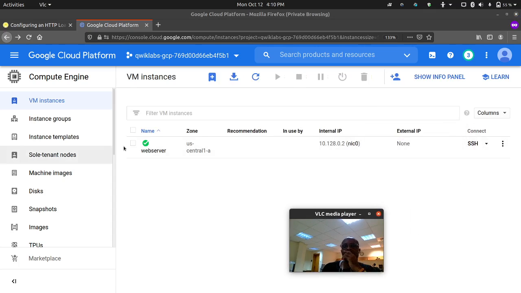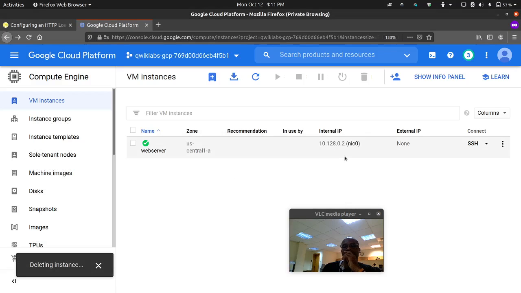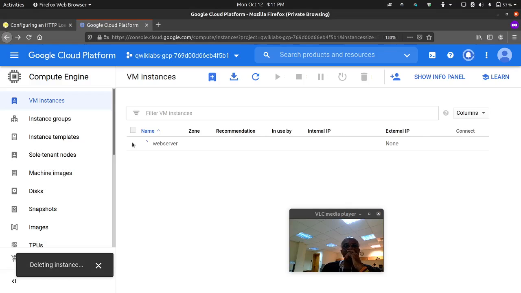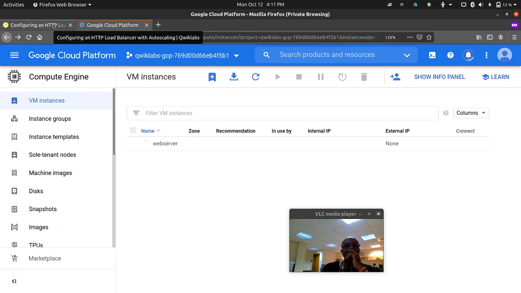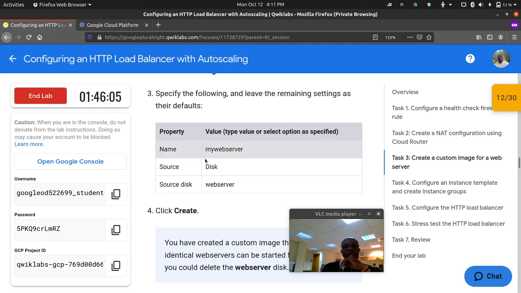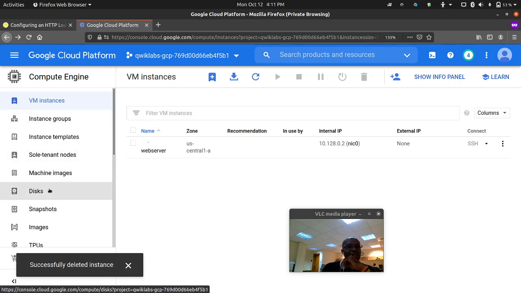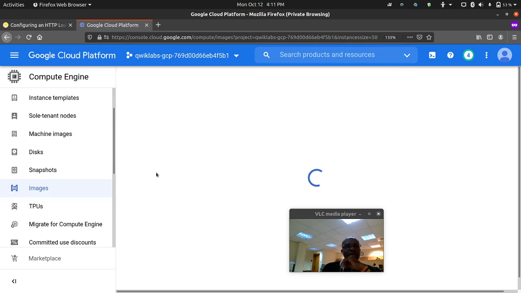Okay, so we can just pick here, delete, and then delete this one. You can also select it here and then click this to delete that particular instance. Okay, so we create a custom image from that boot disk. The name of the image is my web server, and the source disk is web server. So let's do that. Let's create an image from the disk.